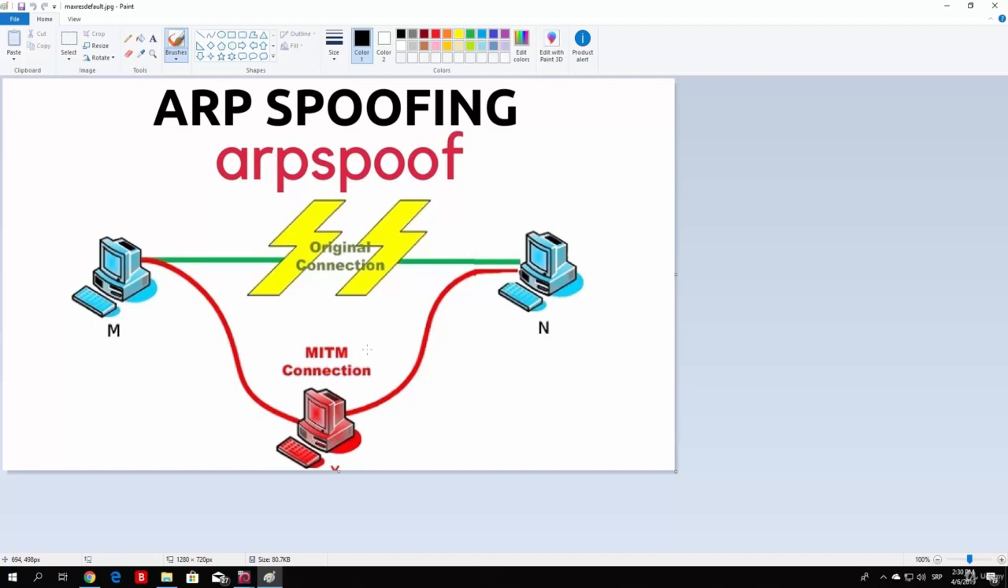So for example, as I have a picture right here, let's say this is our Kali Linux machine, which is the MITM connection. Now there are a bunch of tools that actually perform ARP spoofing, but what we will be doing is coding our own tool.